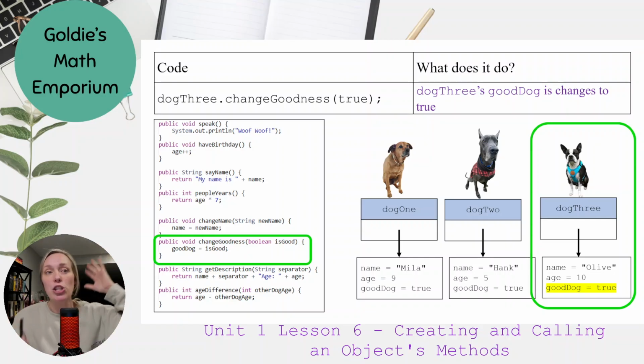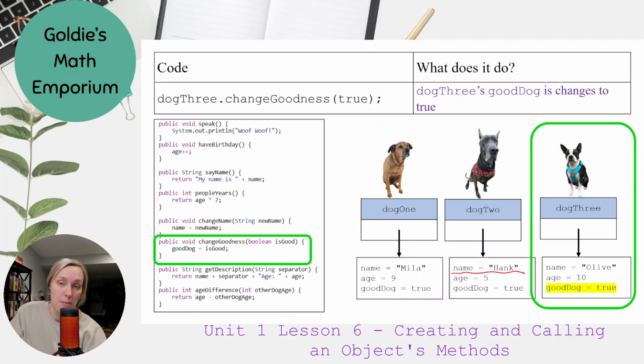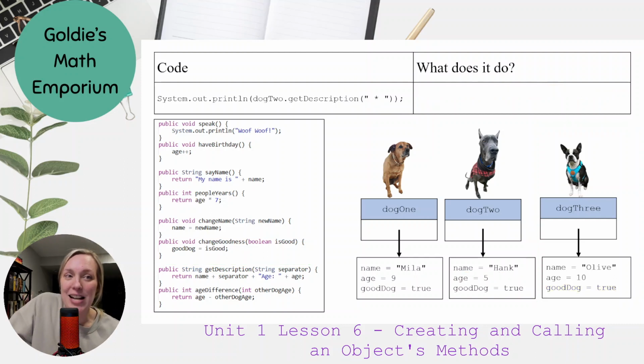And again, when we're changing instance variables, it's just whatever the reference variable is. So only dog3's goodness changed. The other dogs are good too, but only dog3's goodness changed. Just like here with Hank, all of the dogs that were created, their names didn't become Hank. It was just dog2, which was the reference that we used, that changed.